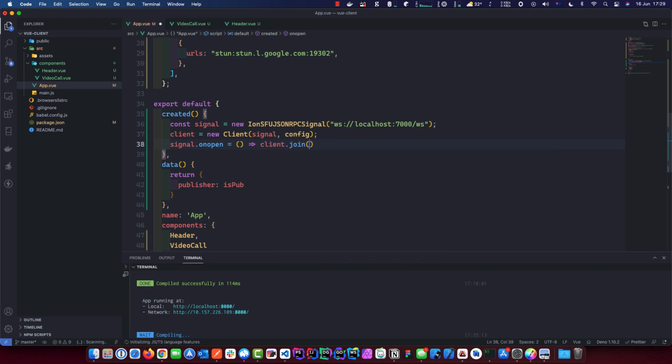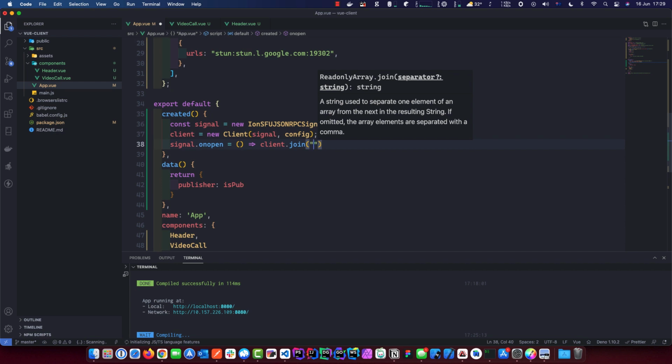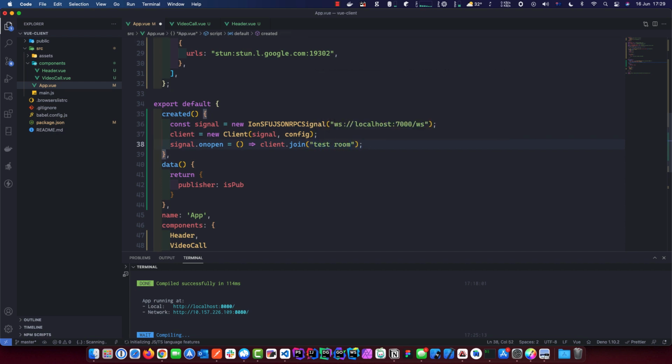We'll call it test room again. Basically this room can be defined by you or by the URL. You just need to make some method up there to grab the URL and put it in here, so everyone in this room will see what's happening in this room.